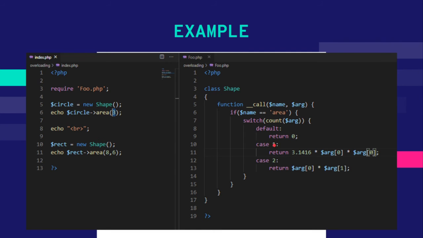But, kapag yung number of arguments niya ay 1, we will return this process, the formula for computing the area of the circle: 3.1416 times arg for r squared. But if the case is it has 2 arguments, ito yung i-return natin: arg0, we will multiply it with argument number 1, which is the next argument. Ito yung argument 0, yung naka-array. Si arg kasi yung naka-array sa mga tinatawag sa magic function. So, by using the magic function call, we have the process of overloading.